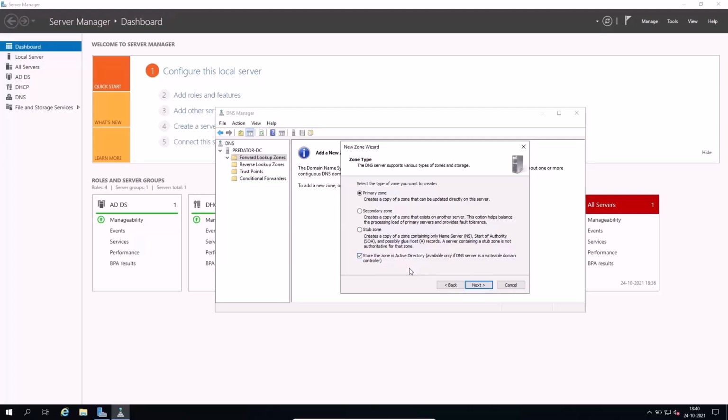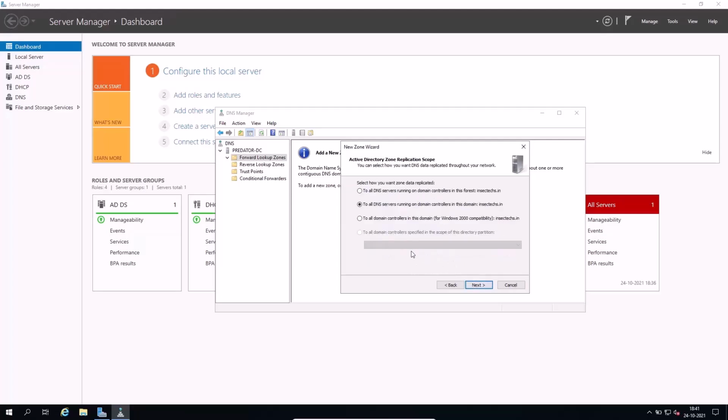Okay. So here you have to select store the zone in Active Directory. This is because we have installed a DNS role in this Active Directory itself, and we have created DNS server, and now we are going to create a zones. So this becomes Active Directory integrated zones on this domain controller. Okay. So click next.